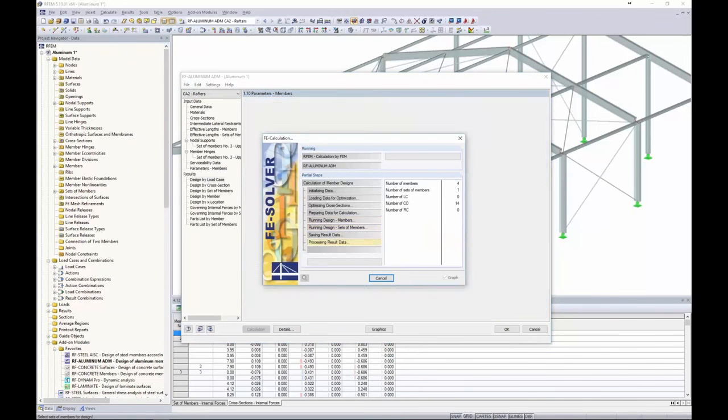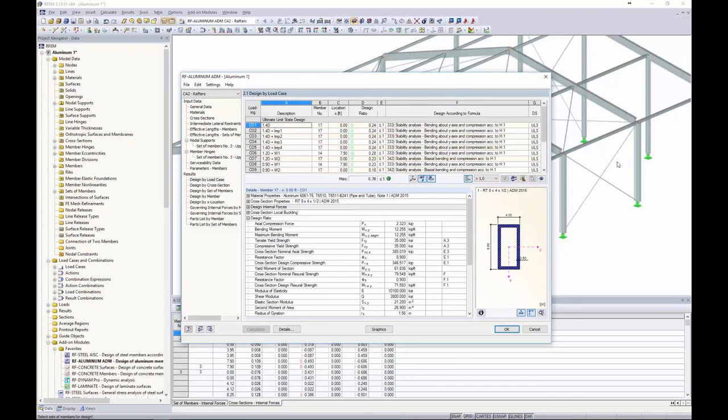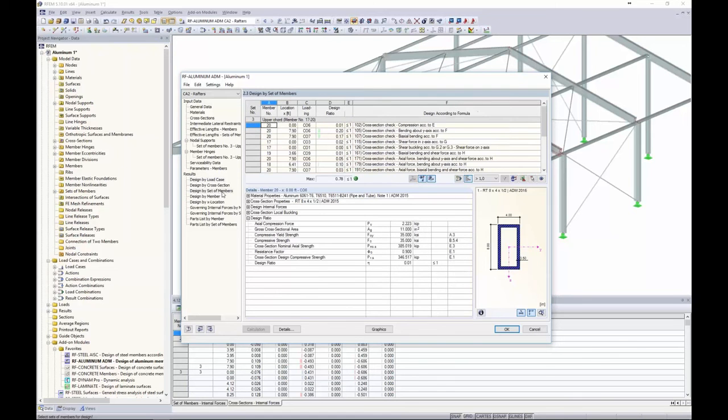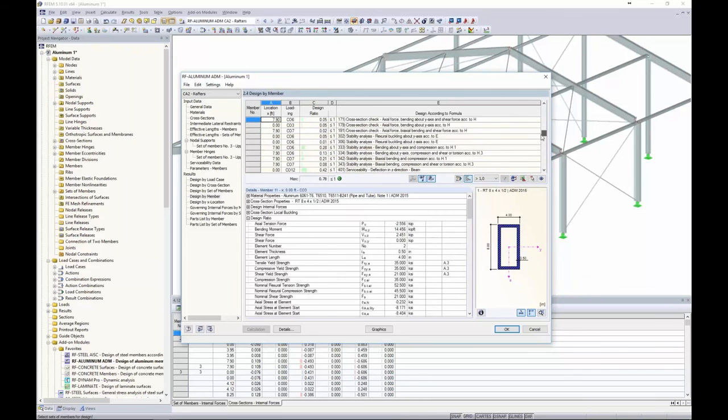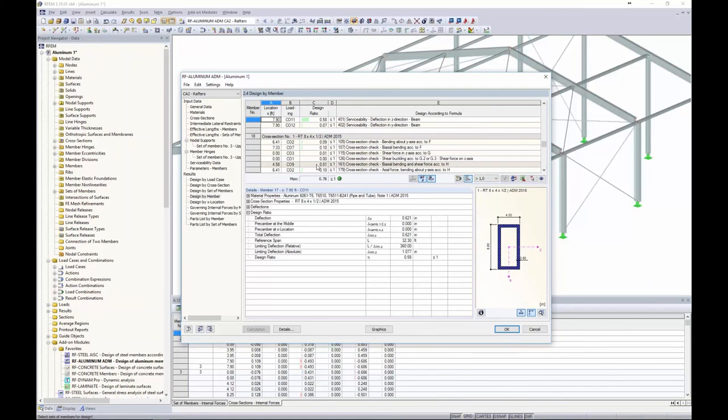So this should solve rather quick, just taking the internal forces from RFEM into our add-on module. And now you should see a few other tables available. For example, we have design by sets of members versus design of members. And of course, we have all of our data available here, but probably what's most efficient in comparing these two continuous rafters is just to simply go to our graphics.